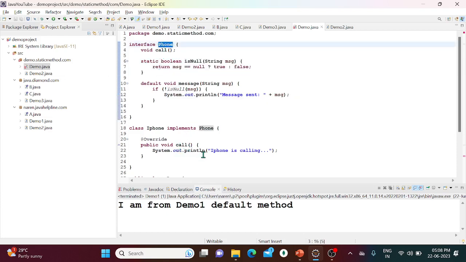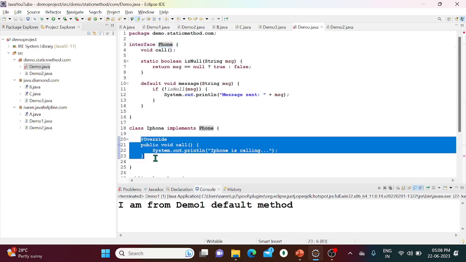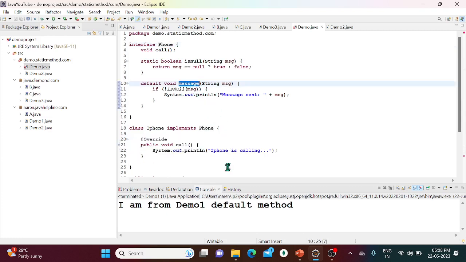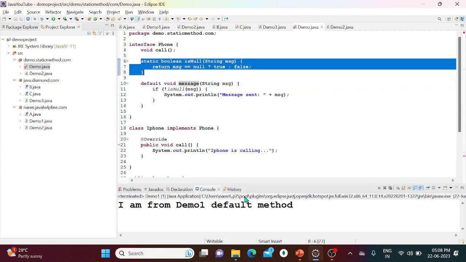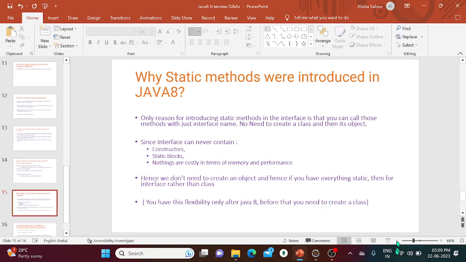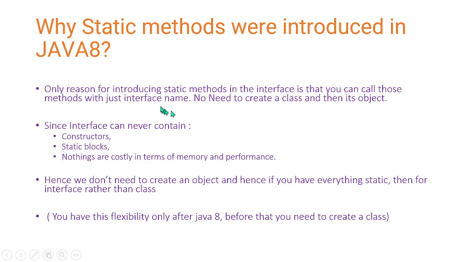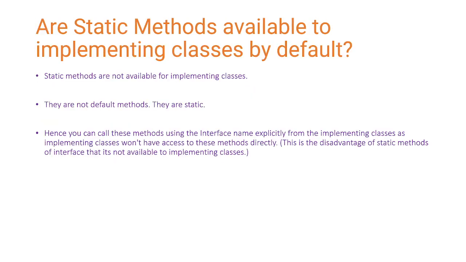Okay. So we implemented this Phone interface, and we have to override this call method. And if you want to call message, if you pass a message, it will validate by using this utility method. So this is the use of a static method. I explained, right? It is less costly, and if you want to provide a utility method, no need to create an object, no need to refer to any class. You only use that interface name, and you can call that method, as it is simple.